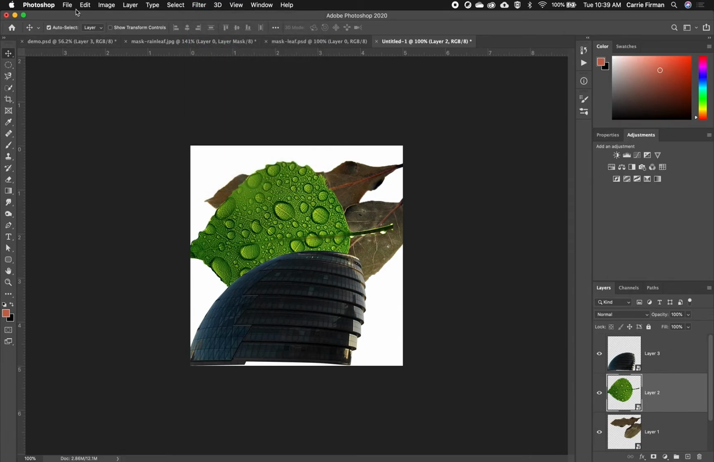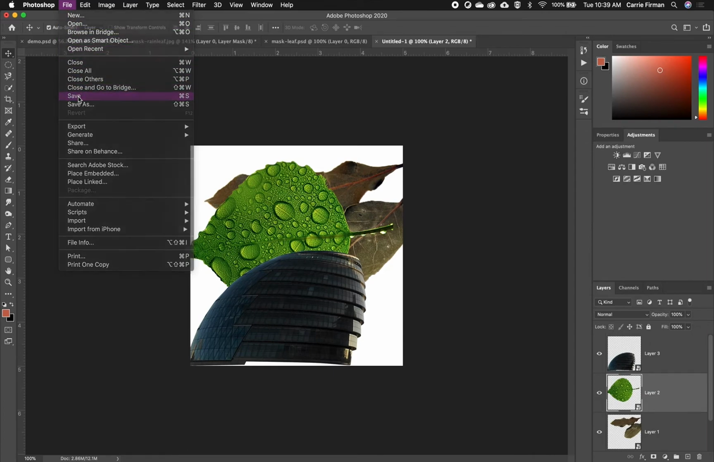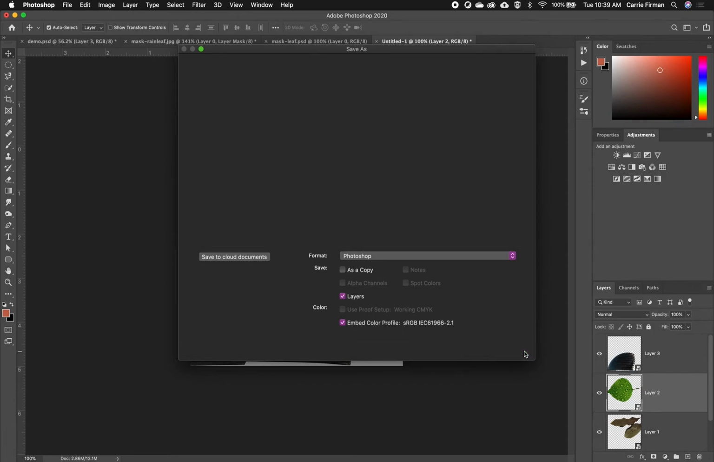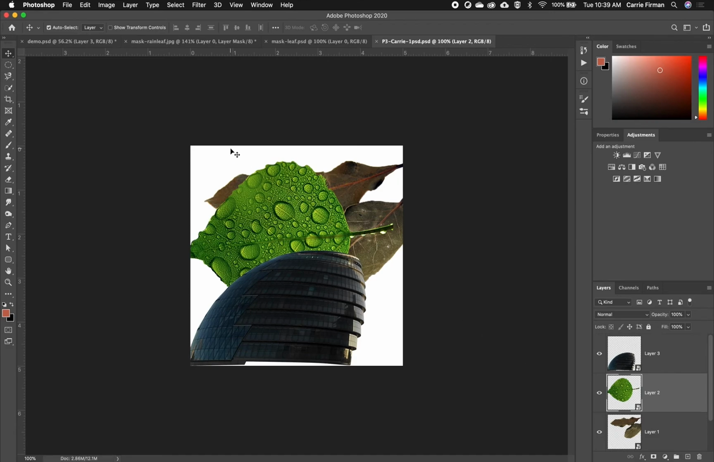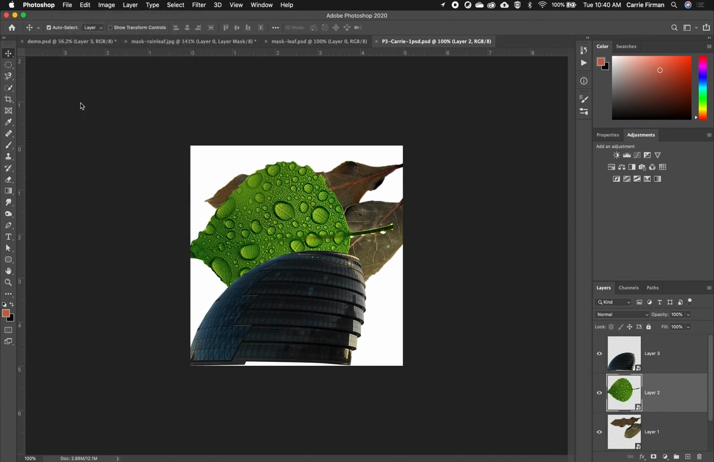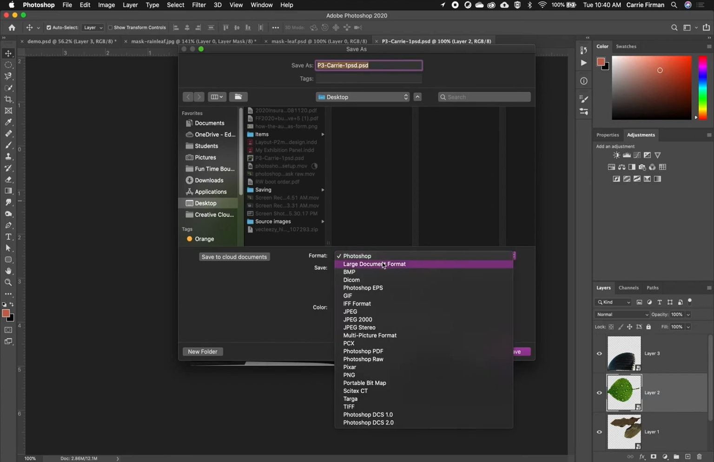And of course the last thing we need to do is do a file save. And I'm going to save this as a PSD document that will keep all my layers intact. When I'm ready to turn this in, I don't want to turn in PSD files for things like rough critiques. I want to make JPEGs so that they're smaller files, quicker to upload, easier to look at. To make a JPEG, all we have to do is do File, Save As, and change our format to JPEG.